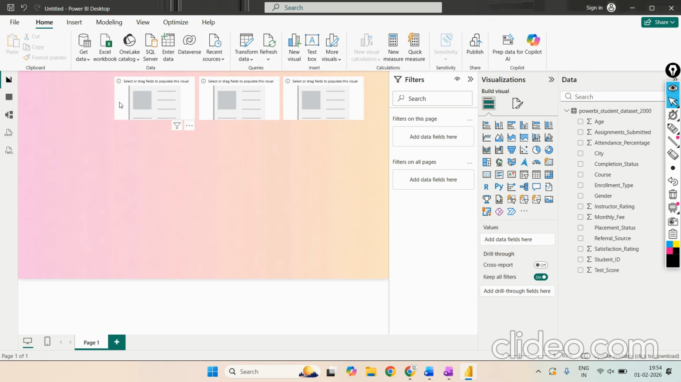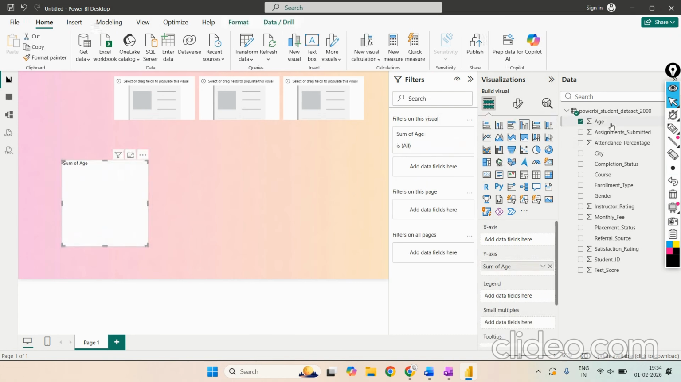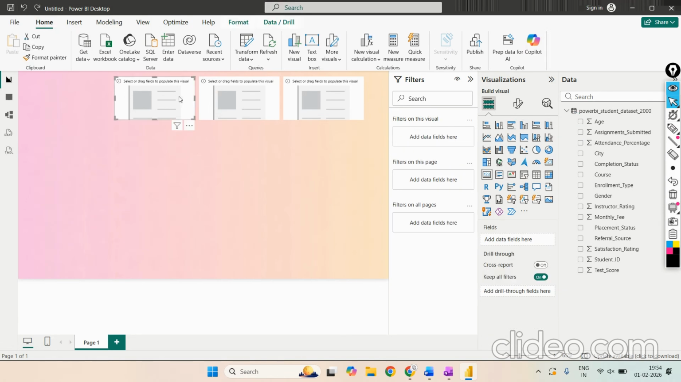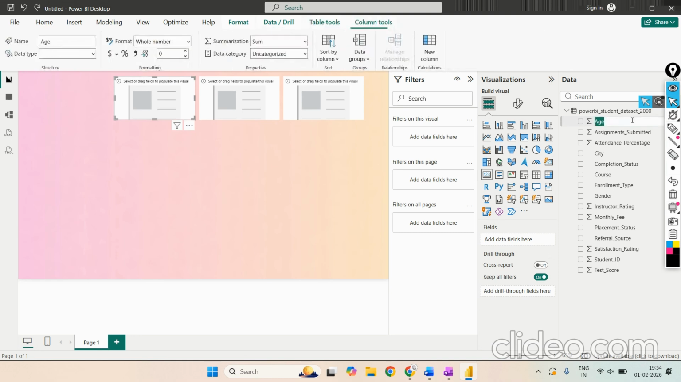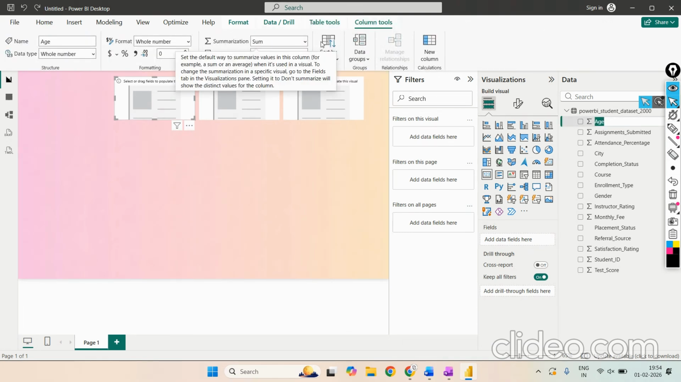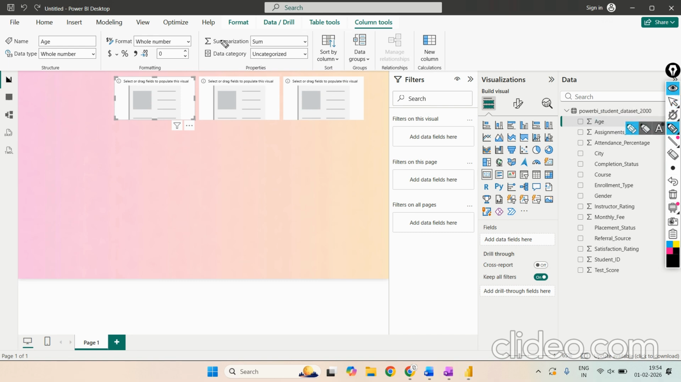So, are you successful now in inserting it? Yes, I got the second one. So now we have to convert the age into what? We have to convert the age from sum to average. So I will just convert the summarization. In the summarization tab, you will see this drop down option. You have to click on this drop down option, and after clicking on it, convert the sum into average.